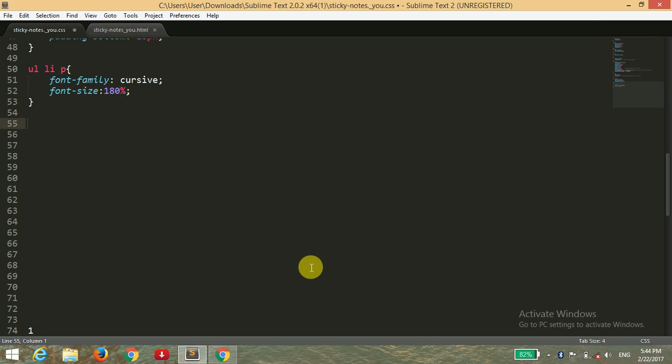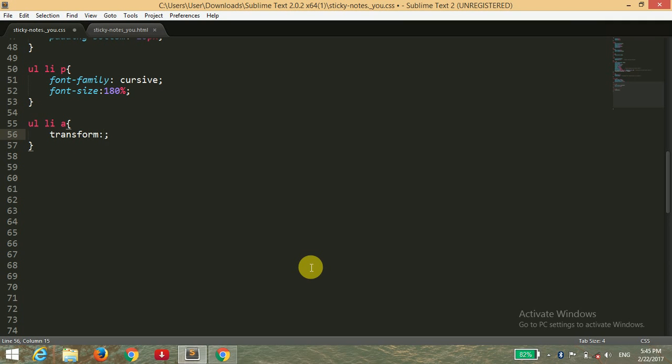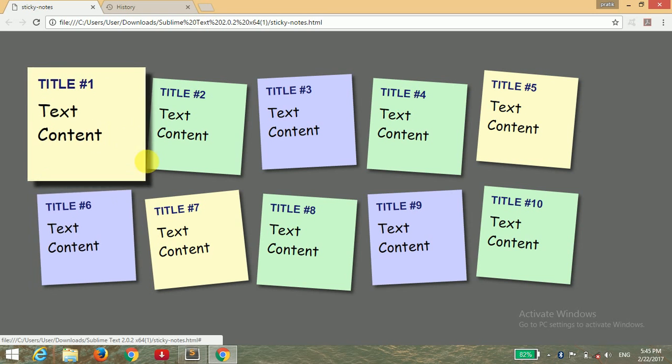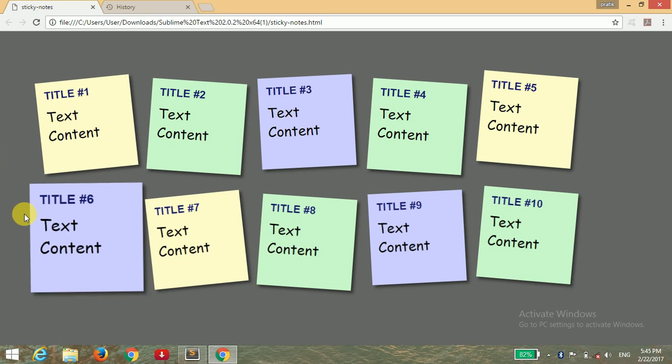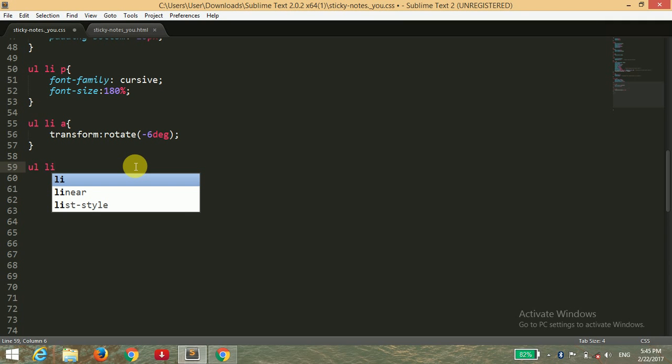And now I'm going to target the anchor tag that is inside that other list, and I want to give the transform property. I want to rotate them -6 degrees. Okay, -6 degrees, because as you can see that it has been rotated by -6 degrees. Okay, so now I'm going to do the color and the rotation animation for nth child.